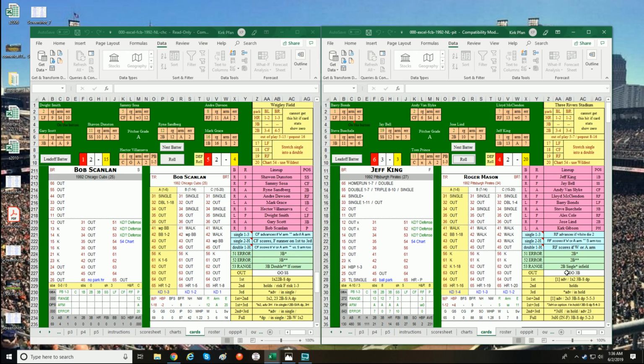We have a runner on first. Third baseman has a strong arm. It's a double play. Gary Scott, average arm. Get the runner out at second, though. Again, fielder's choice. And it's going to be a 5-4.